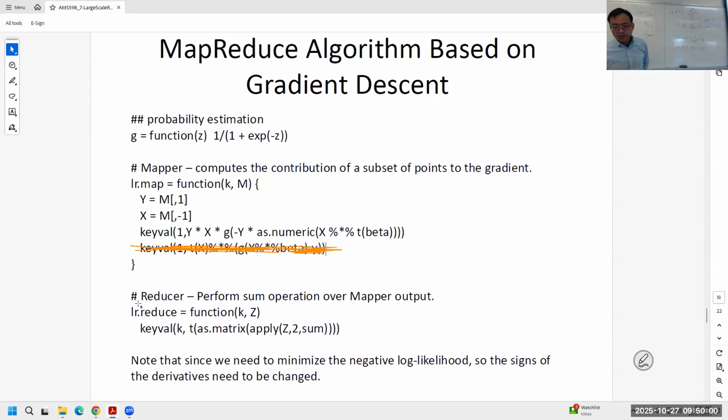Do x transpose. This should be y times x transpose. Yes, so many typos. So it's going to be t, which is transpose. Adding this thing here, this should be y times x transpose g of negative y times x beta.